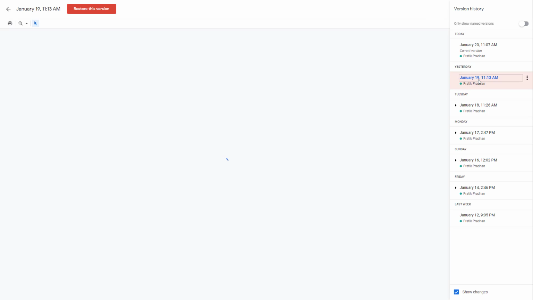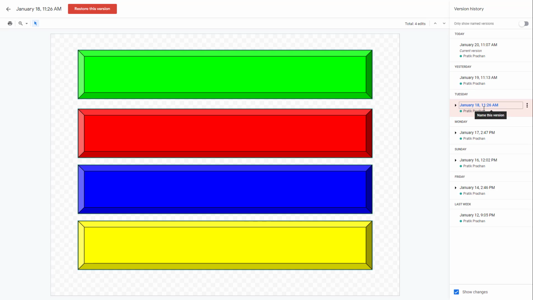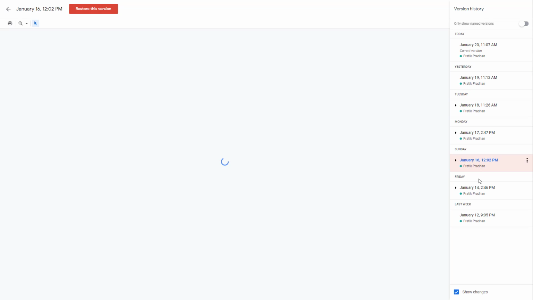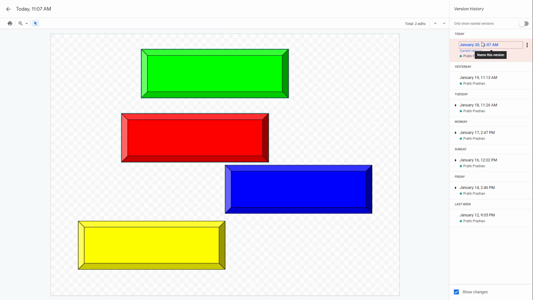For example, yesterday, if I were to click on this, you can see yesterday's version of the file. Then similarly, you can click on the dates and see through the changes that you actually made over different times. As you can see right here, you can go around and see different timings of the version history. What you can also do is name the version history.